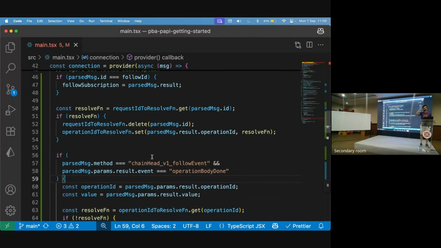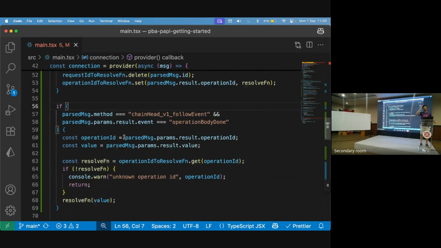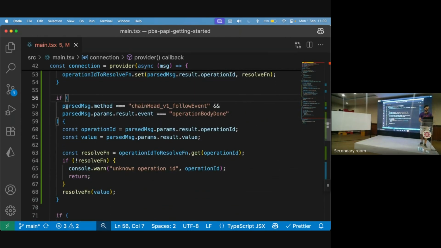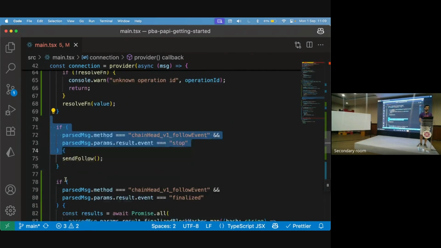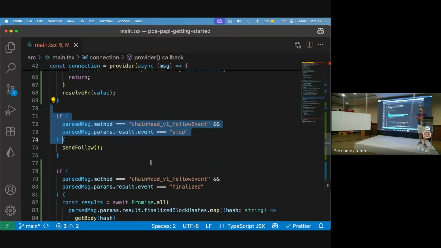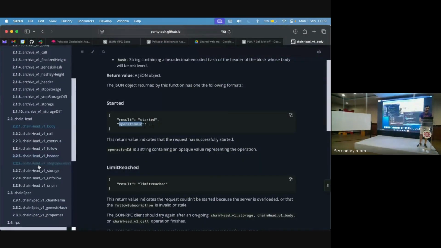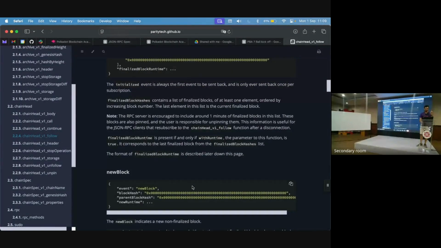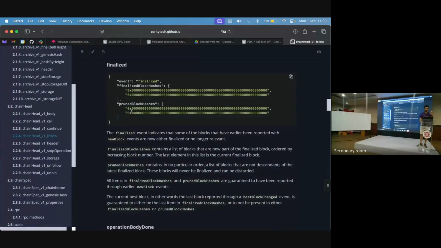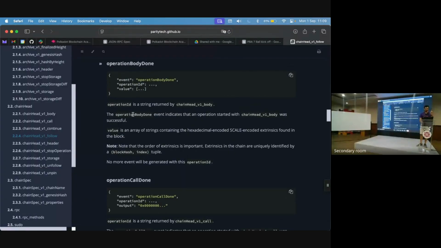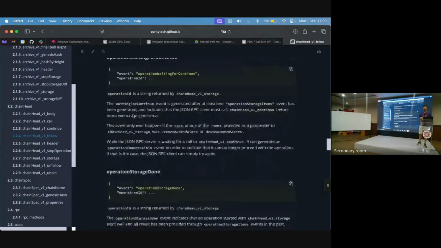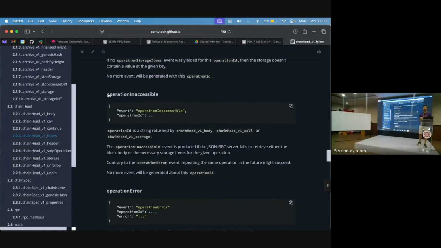Okay. Yeah. I'll cover this one later, but absolutely, in here I'm doing everything very hacky, right? It's like, oh, I have this message, so I'm just if-matching each one of the messages, and this is only for one specific operation, which is body. Now imagine for all of the operations, but also you have waiting for continue, and also if we take a look at the follow event, well, I was actually here. So we have the easy events, but then we have operation body done, operation call done, and so on, operation storage items. But we have, for instance, operation inaccessible.